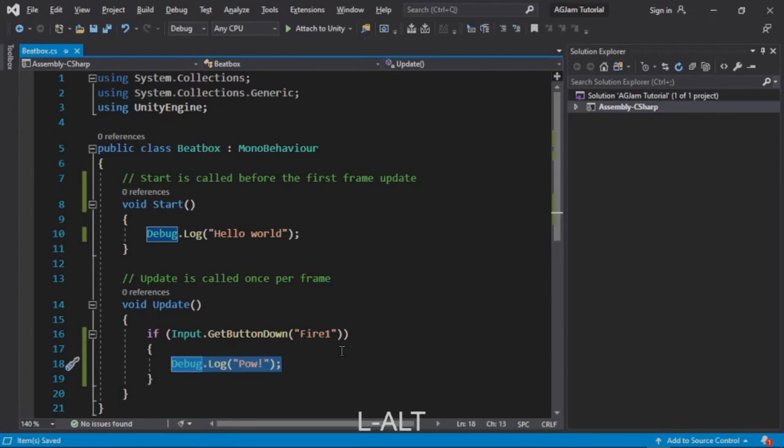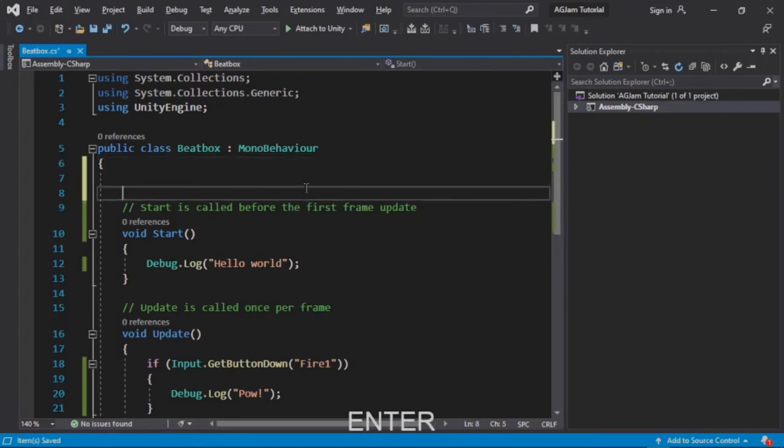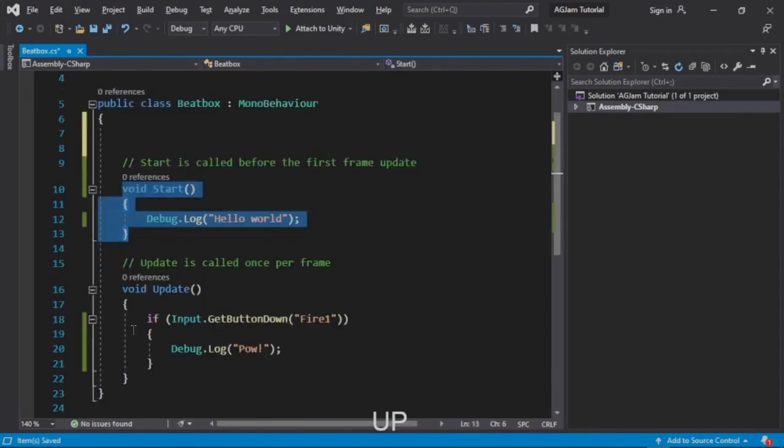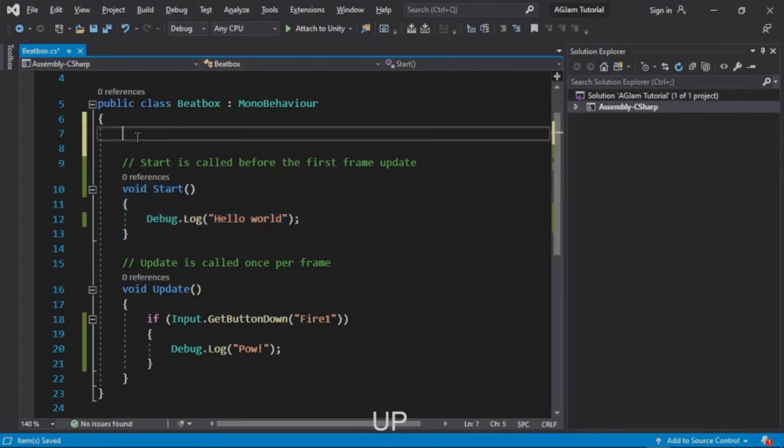Now before we can play a sound though, we need a reference to the audio source that we want to play the sound from. And in order to do that, we're going to come up here inside the curly braces for our beatbox class, but outside of the start method and the update method curly braces is where we define our variables for this class.